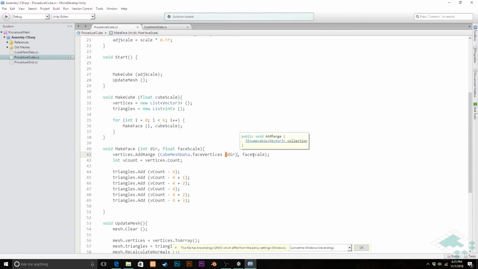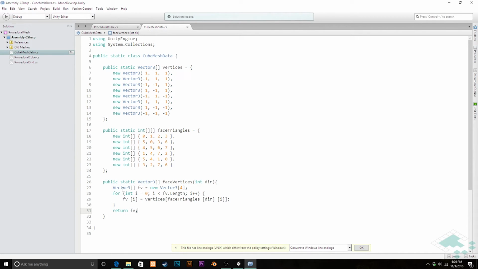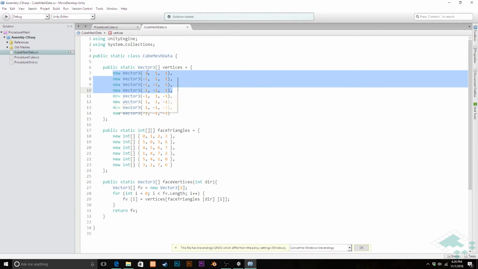So now we need to jump over to our cube mesh data, because now we're going to tell the cube mesh data, hey, those 4 vertices that you're getting right now, we need to adjust them based on this scale. In cube mesh data, remember we are creating an array of 4 vector 3s, and right now we're taking the raw vector 3s from this array based on the position in the face triangles array. If we're on direction north, we're getting the 1st, 2nd, 3rd, and 4th vector 3s in here. But that's again just these positive 1s and negative 1s, so it's giving us that 2-size cube.